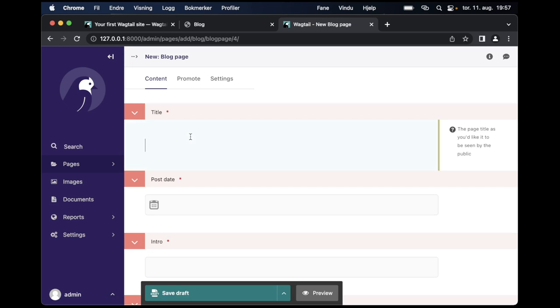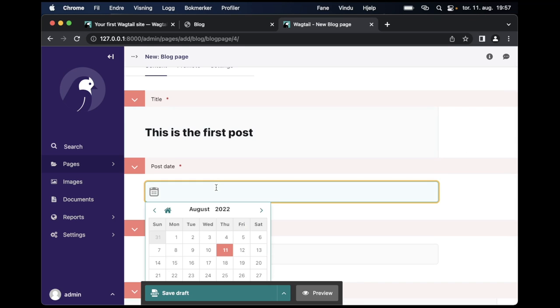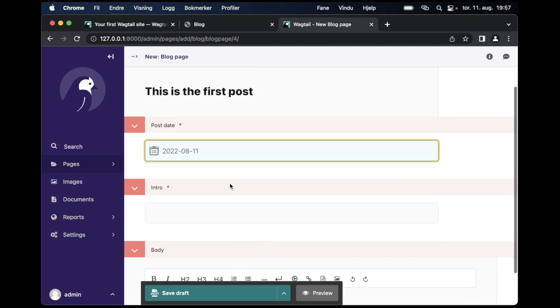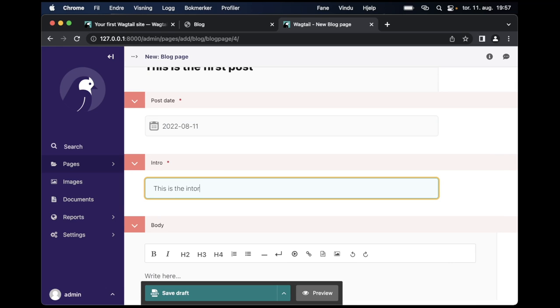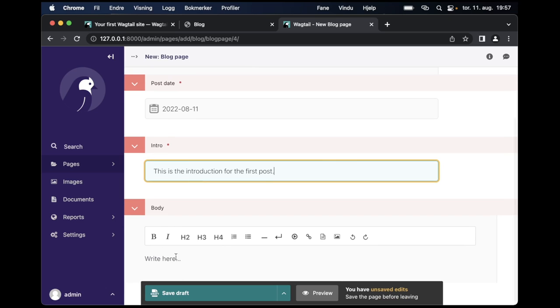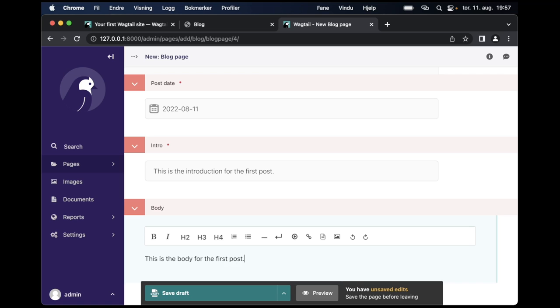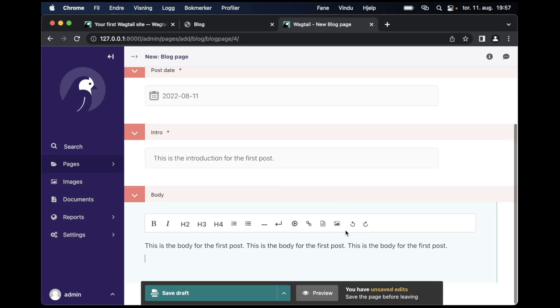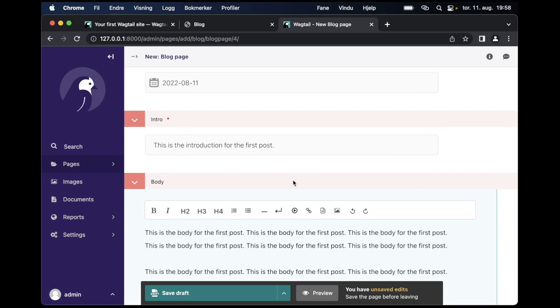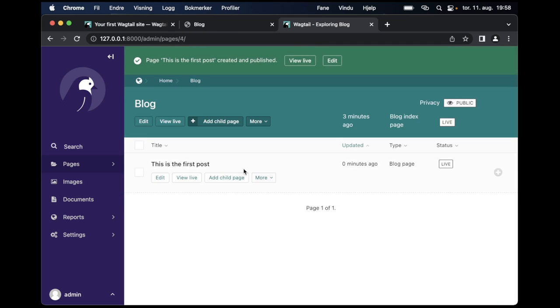So go into it. This is the first post. And then what date this has been posted, and this is today. This is the introduction for the first post. And then this is the body for the first post. Let me make this a little longer. Like that. Okay, so then I can save this, publish.